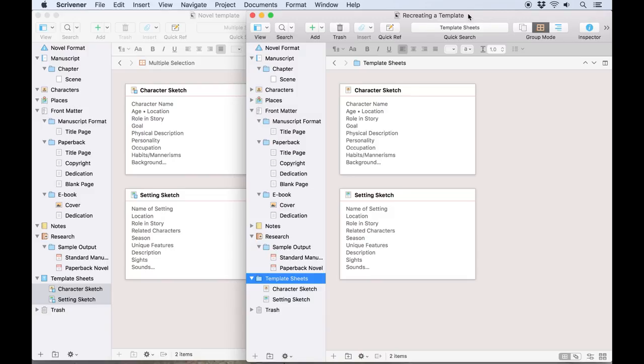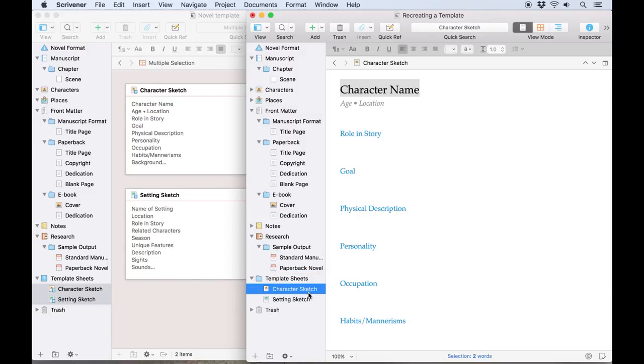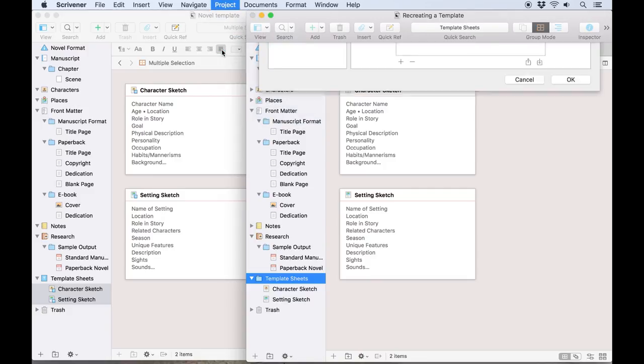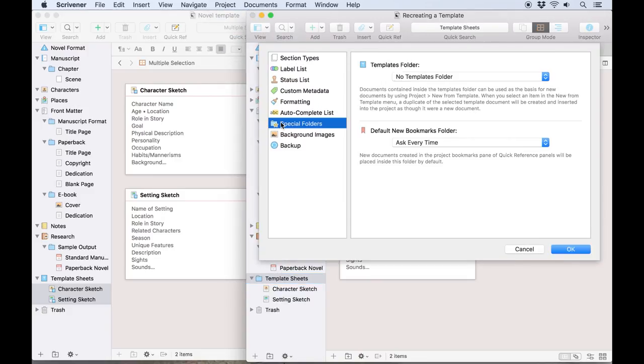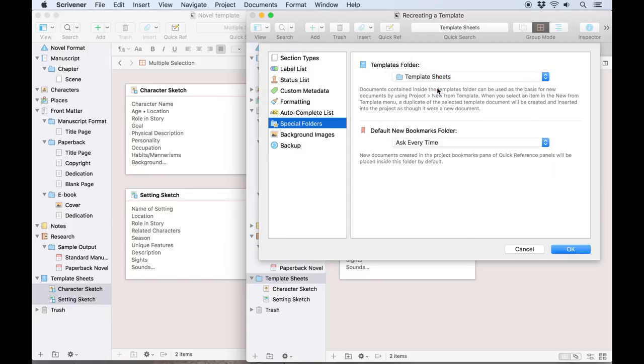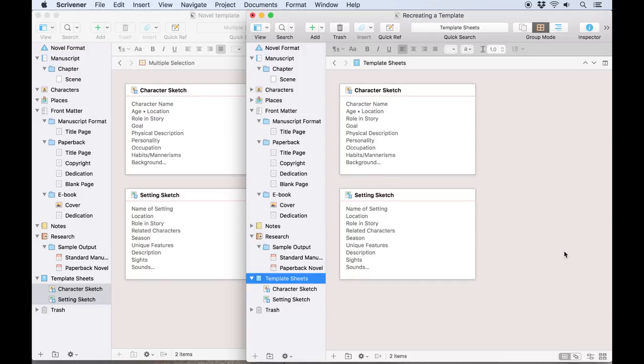I've created it manually and imported the character and setting sheets, each of which just contains text, but it doesn't have the functionality yet because I need to assign it from the Project Settings menu. This Special Folders menu will allow you to assign a Templates folder. Choosing our Template Sheets folder will change the icon to a blue icon with a white T.